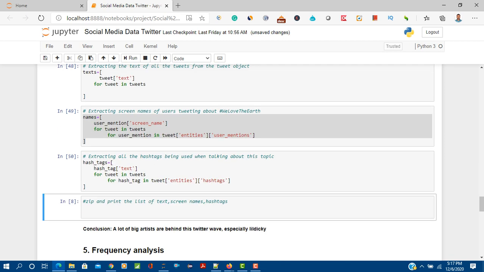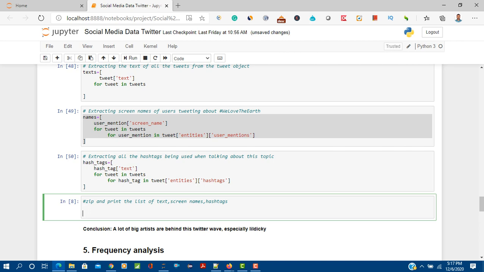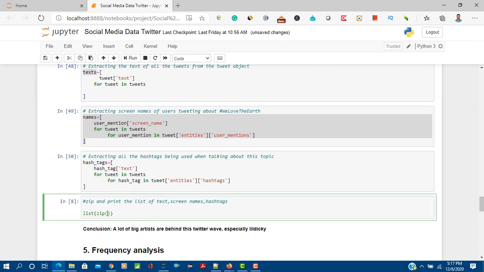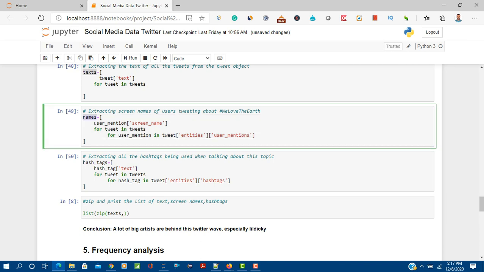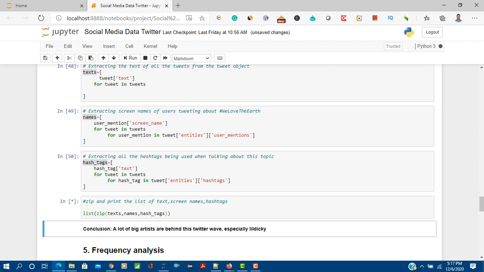So I will see this one is text and names. I want to see three things at a time, so I will zip this one. How to zip? First highlight and the list zip, and then I will pass these three values so that we can talk more and conclude more points on this. Okay, hashtags are there.